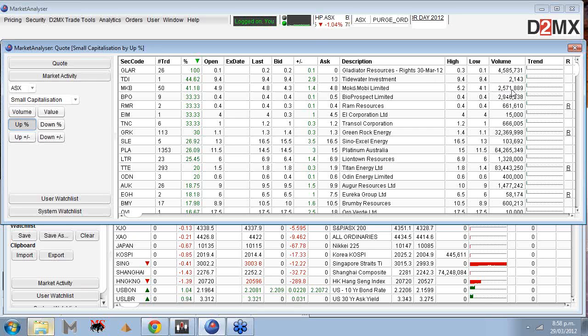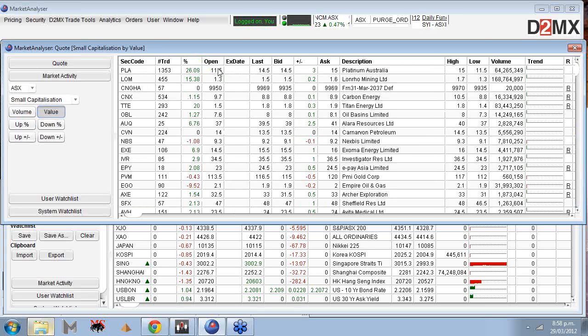Some of them are a bit more interesting. If they're doing $2.5 million and doing a big move, maybe something's actually happening within the company. You can also look at down, or you can look at up by dollar terms rather than percentage. Look at the largest traded by value, and the biggest trading in the small cap today was in Platinum Australia, 64 million shares, which is quite a bit going through it. And Lonhro Mining, again, 168 million shares. So a fair bit going through those by value today.